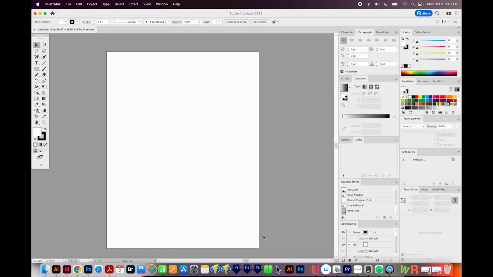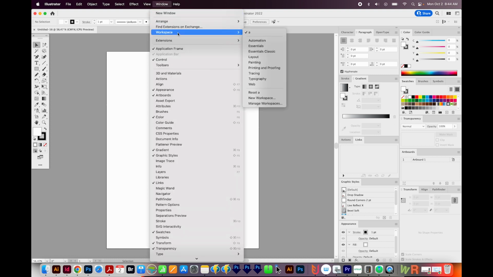Now, if nothing else is working and Illustrator is just still acting really weird, you'll probably want to reset your preferences. Now, keep in mind when you reset them, you'll be resetting everything back to its default settings. So if you've made any changes to your interface and gotten things the way you want them, it will erase that. But it doesn't erase your workspaces, so that's nice.